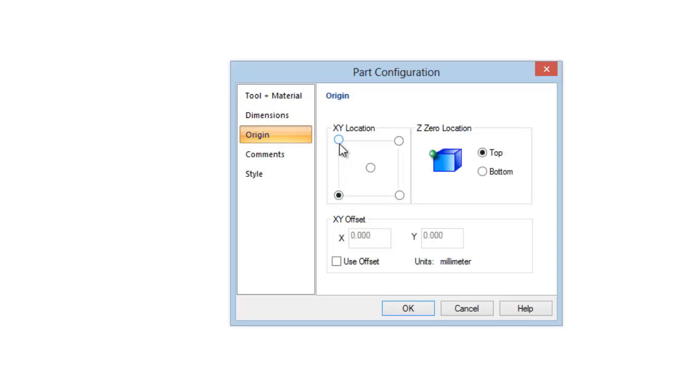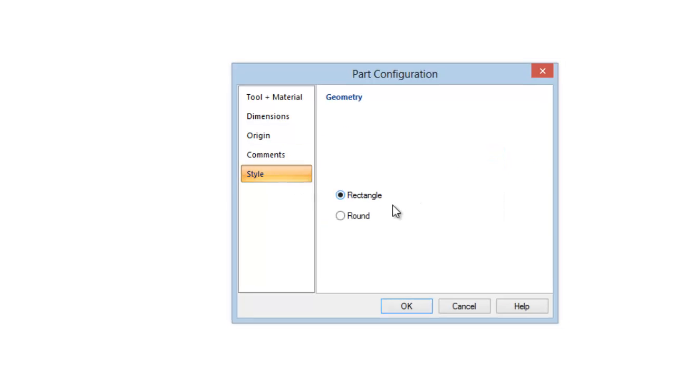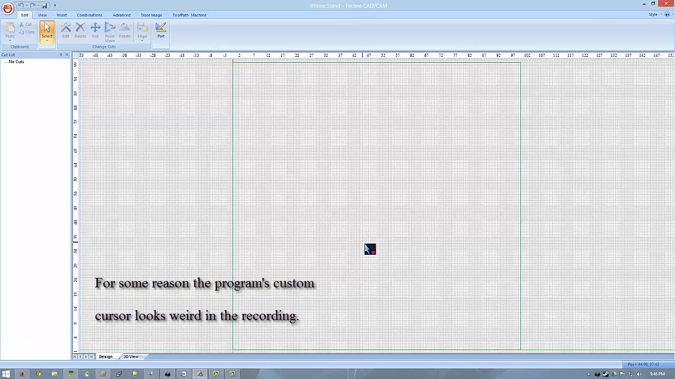Go down to the next thing, origins. So just like Cut2D, it has the ability to change where the origin point is. You have the top and bottom positioning for the Z0 location. So that's nice. You can name the project. So there we go, and we want a rectangle instead of round. We hit OK, and here we are.